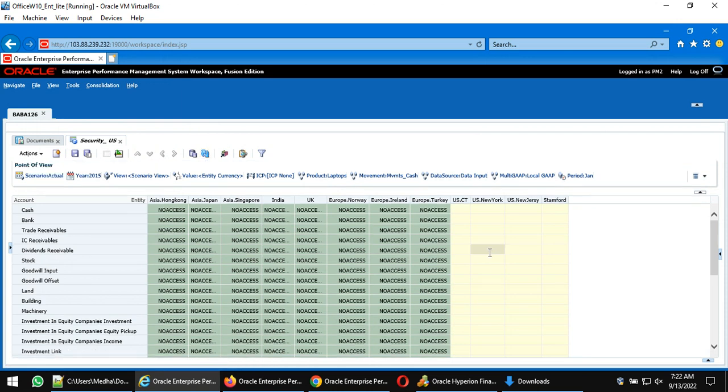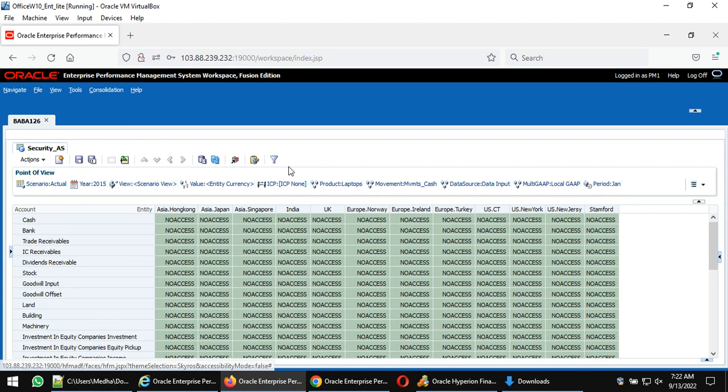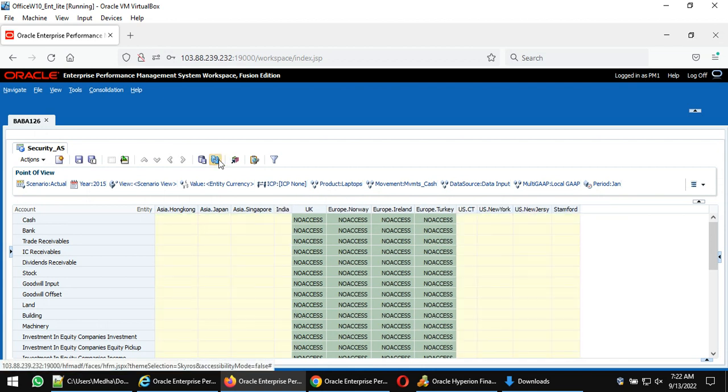See, he can enter the data, right? For US, can he enter the data for Asia and Europe? No, it is not possible because he is PM2. Now come here and refresh. He can enter data for Asia as well as US also. For PM1, I guess we have given access to both.